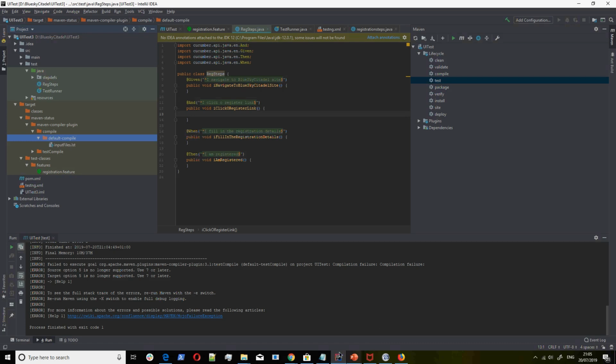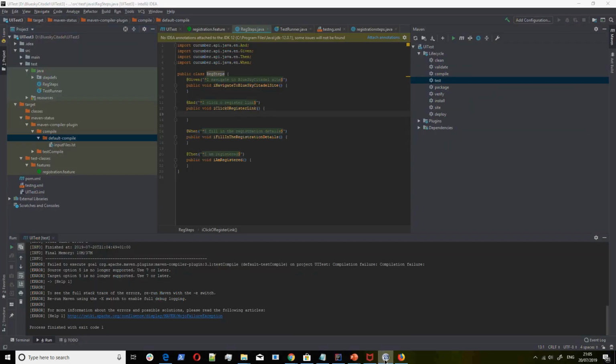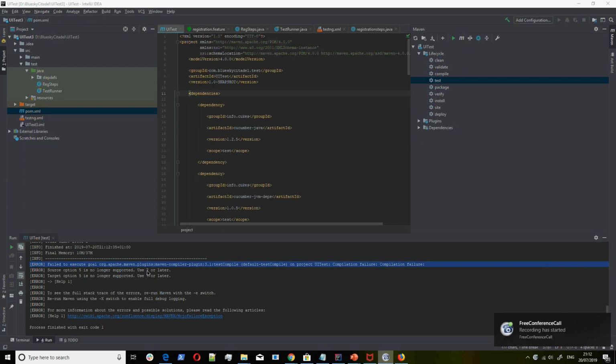Okay. One minute. So we have this error, which I don't know what it is. This is the first time I've seen it anyway. So I'm going to Google that error.